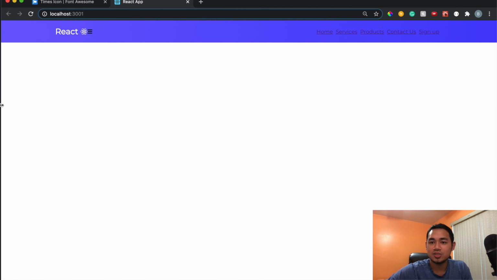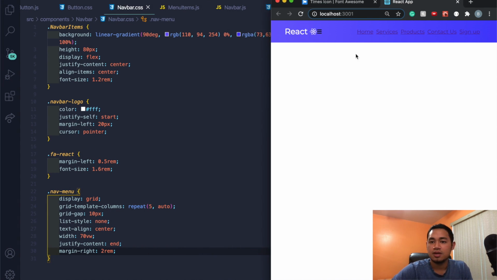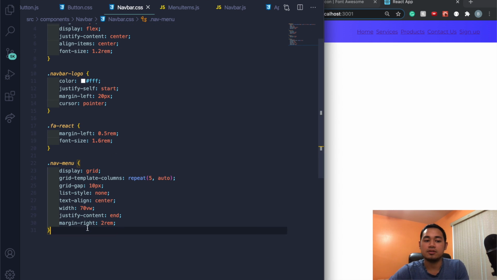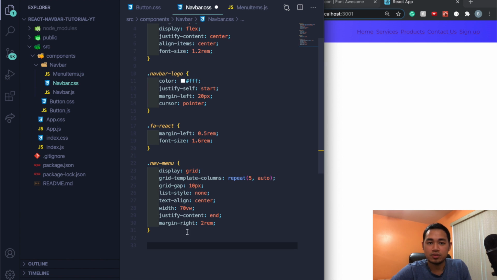All right, so now this is pretty much what yours should look like if you're following along with the steps, or some sort of variation of this. But now you can see we have our nav menu, aka the ULs right here. And now let's actually add customization. So when we created the menu items, we have the class of nav-links on all of them. So let's go back to our Navbar CSS.